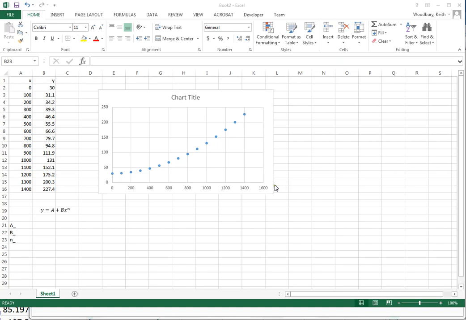What I want to show in this video is how to do a power law curve fit to some data. And the form of the equation that we want to fit here is shown above the cursor. Y is equal to a constant A plus another constant B times X raised to the n power. And we want to find the constants A, B, and N that match a set of data.